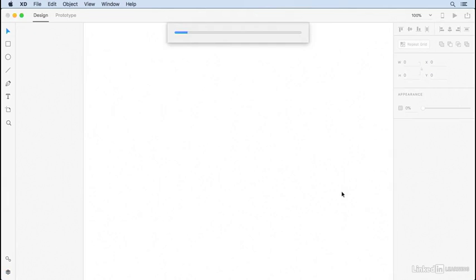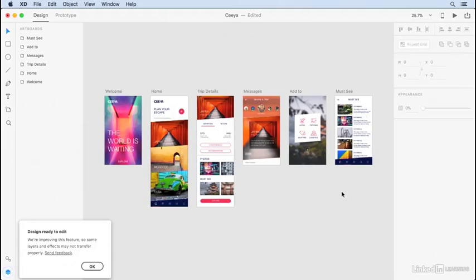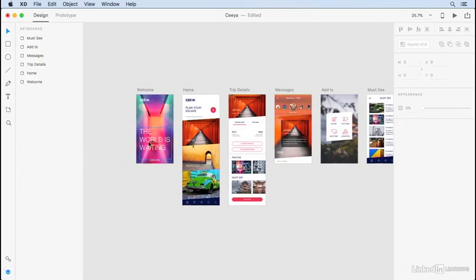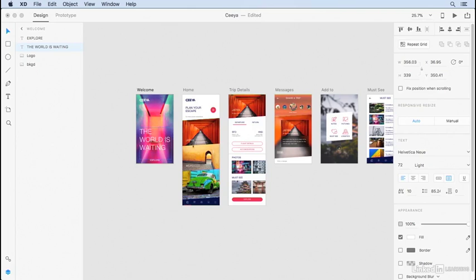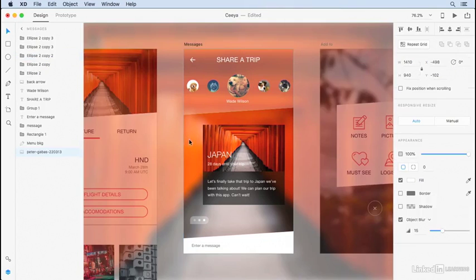It will create this new XD file. It will load in all of the layers. And like this note says, the design's ready to edit, but not all effects will come through. You can always get feedback there, but essentially everything does come in the way I want. So if I want to change some text, I could do that. You could see that comes in editable. And not only that, if I take a look at this right here, we can see even this object blur came in, which is awfully nice.